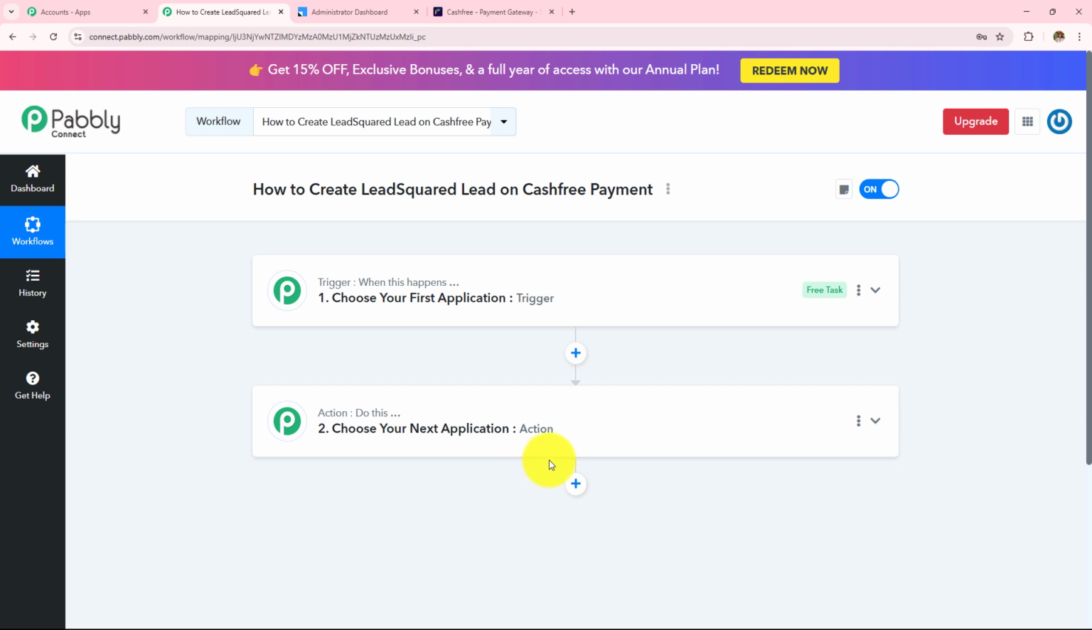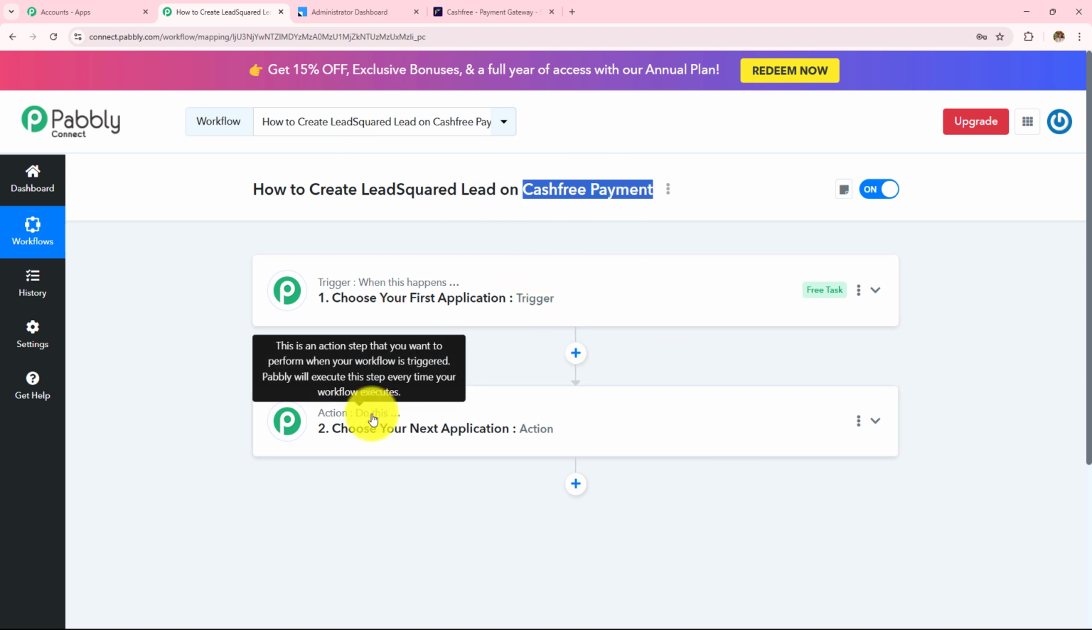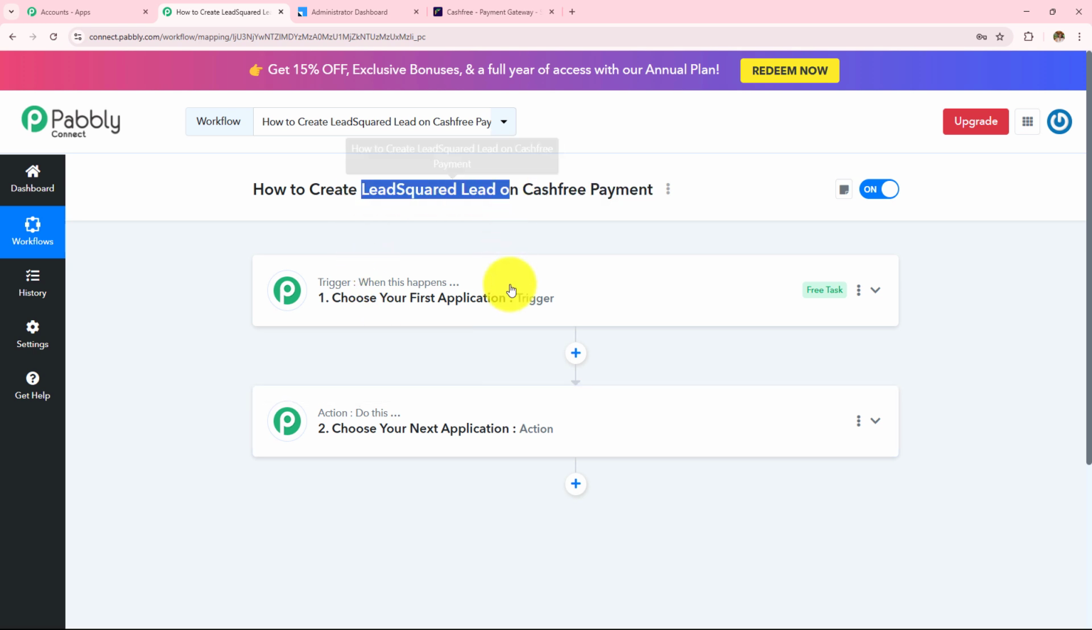Here in this workflow, I want to create a LeadSquared lead on Cashfree payment, which means whenever there is a Cashfree payment, a lead will be created in my LeadSquared account. Whenever there is a Cashfree payment, this complete workflow will get triggered, because trigger says when this happens. So when Cashfree payment happens, and action says do this, then create LeadSquared lead.